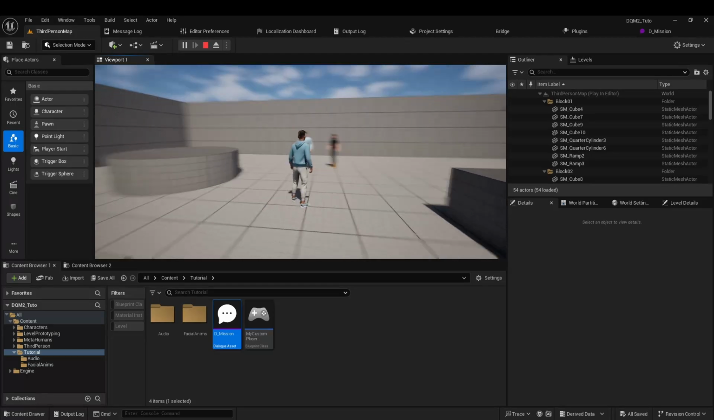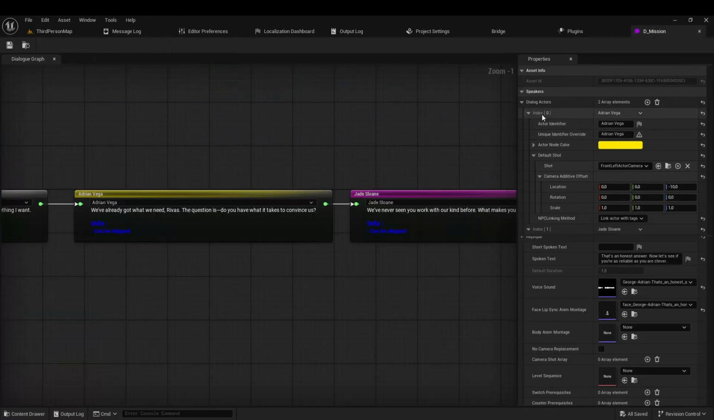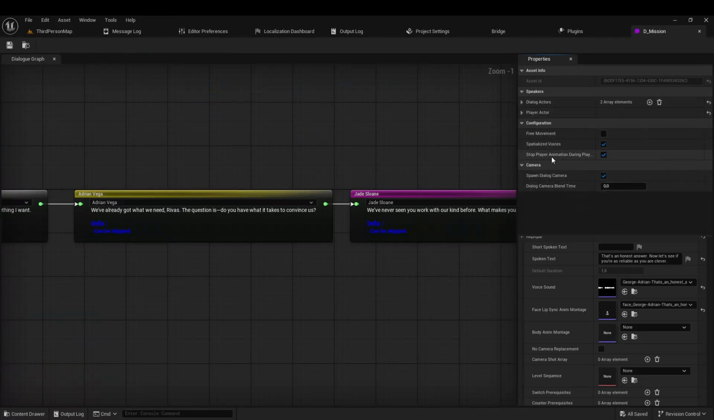It looks pretty good, but we can still improve it by enabling the camera blend. To do this, go back to the dialogue asset and adjust the dialogue camera blend time to a value between 1 and 3 seconds.